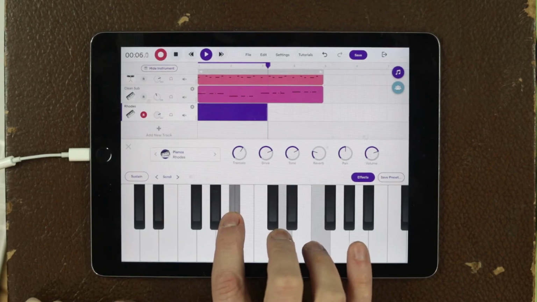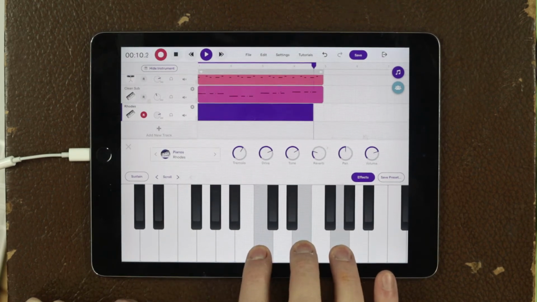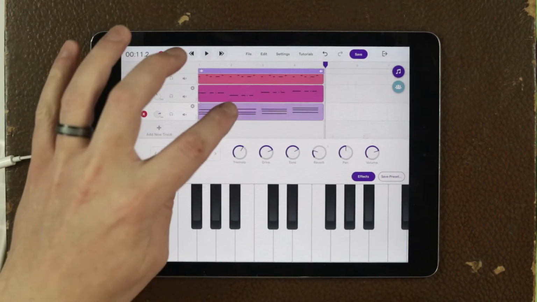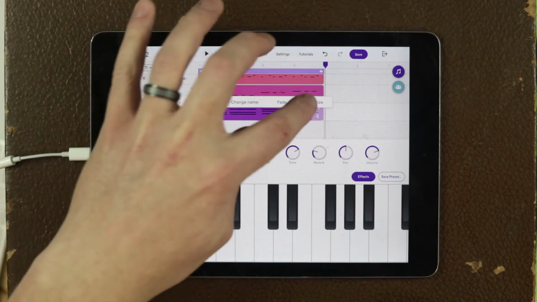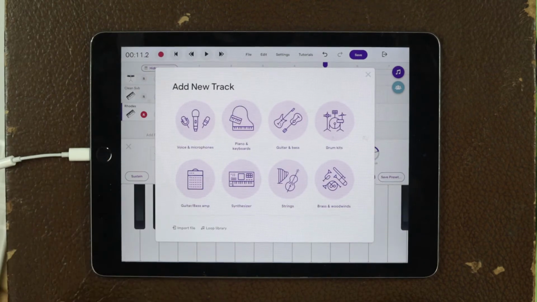Flat 7 and 1. Okay, and now I have that. I'm going to quantize it. Quantize the 16th.